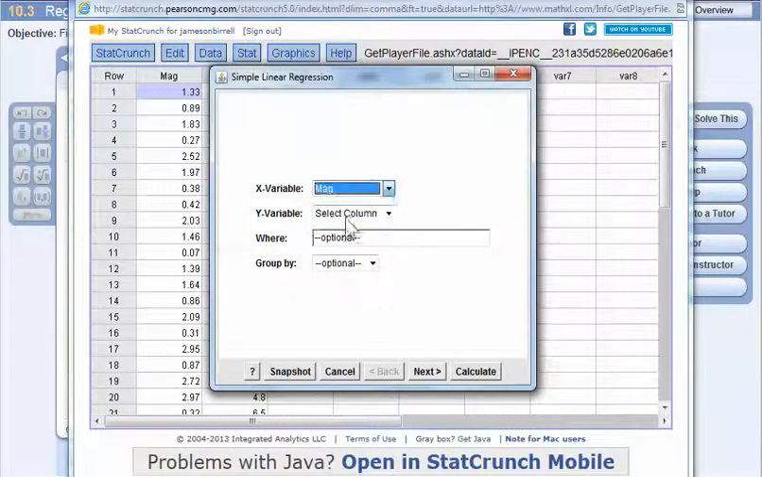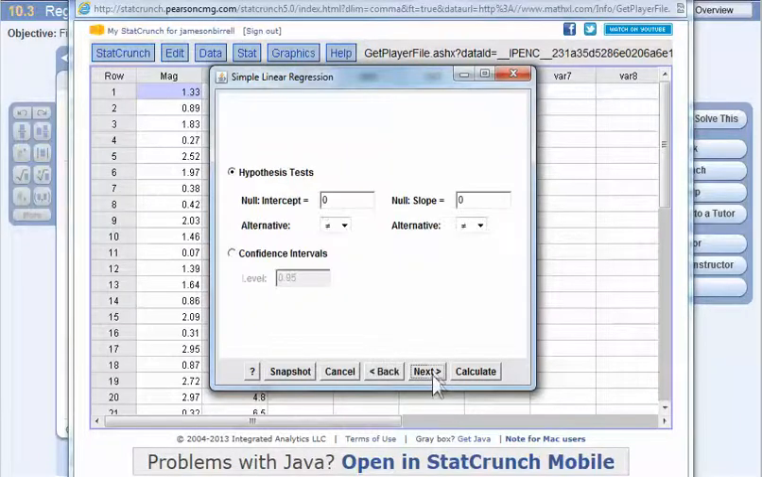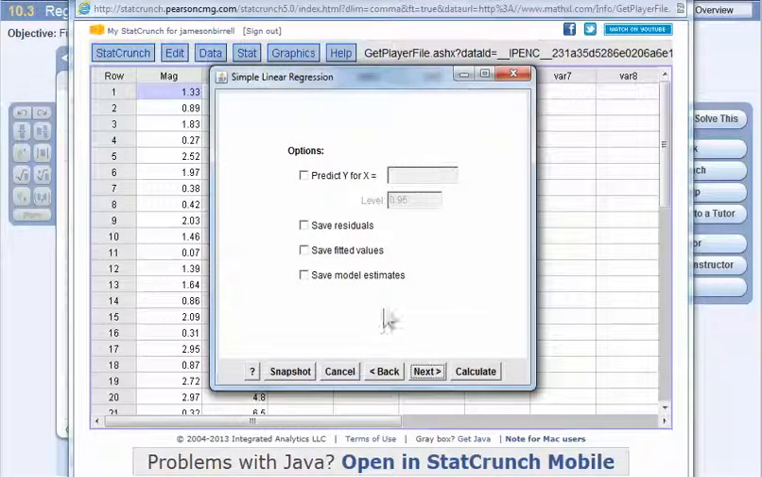If it doesn't, the nice thing about this tool is that it'll pop out the scatter plot for us, and we'll be able to inspect it after. So we're going to go through the numbers. I'll just go ahead, hypothesis test 0, 0, leave everything as it is. We're going to go ahead and stick in a predicted value right here, 1.7, and confidence level 95.